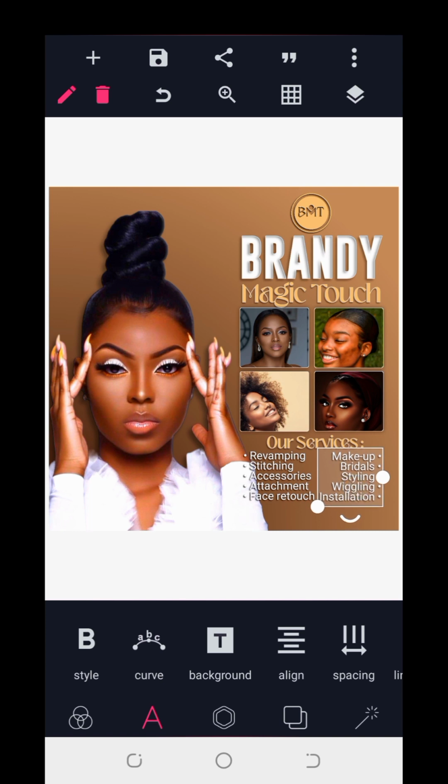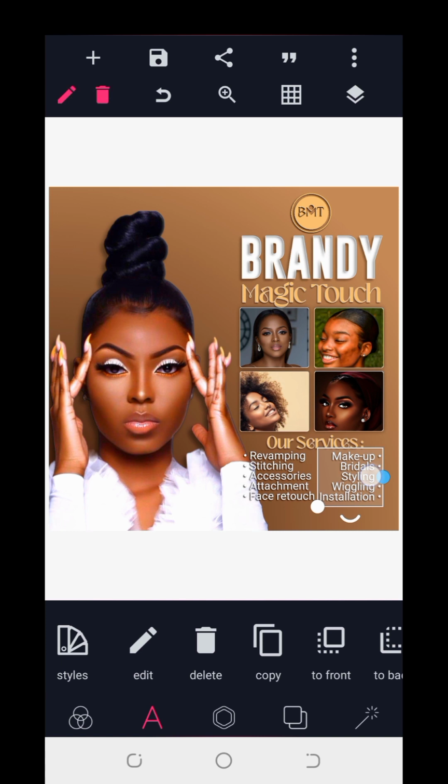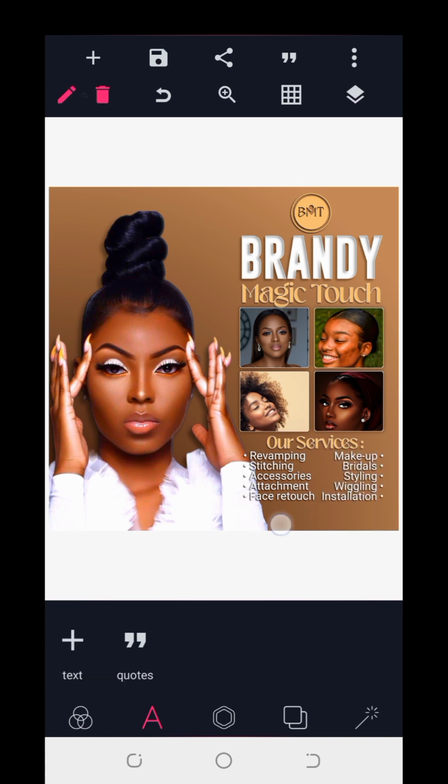Please always work with alignment. If it will warrant you to make use of your grid line, you can make use of it. So always work with alignment. As you can see, we are almost done with this design.